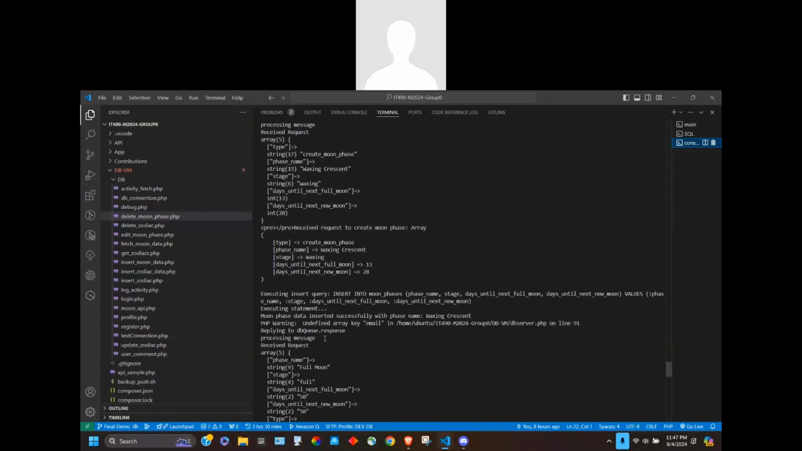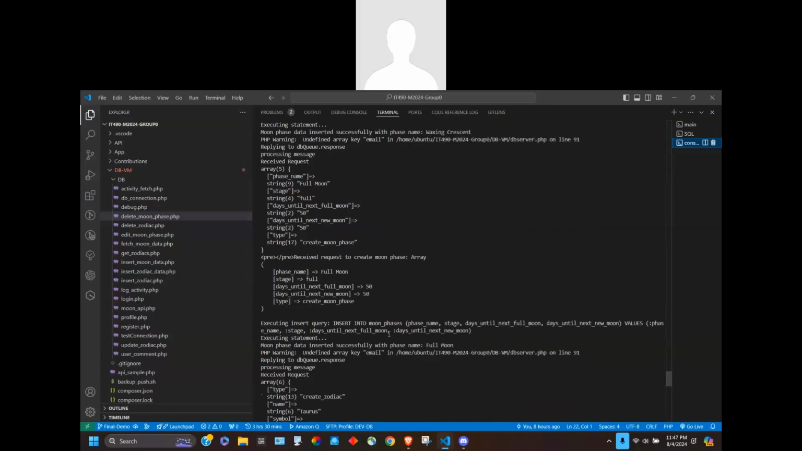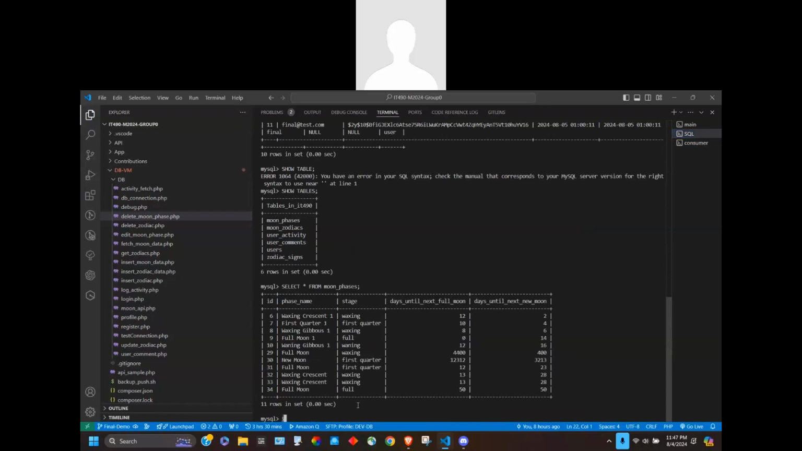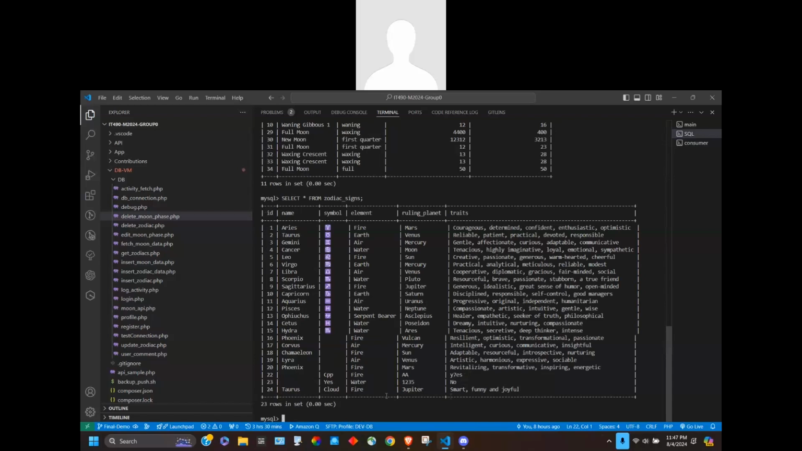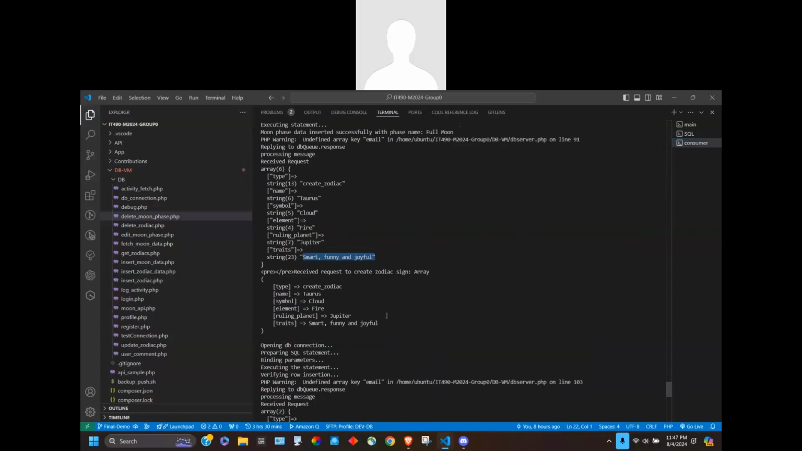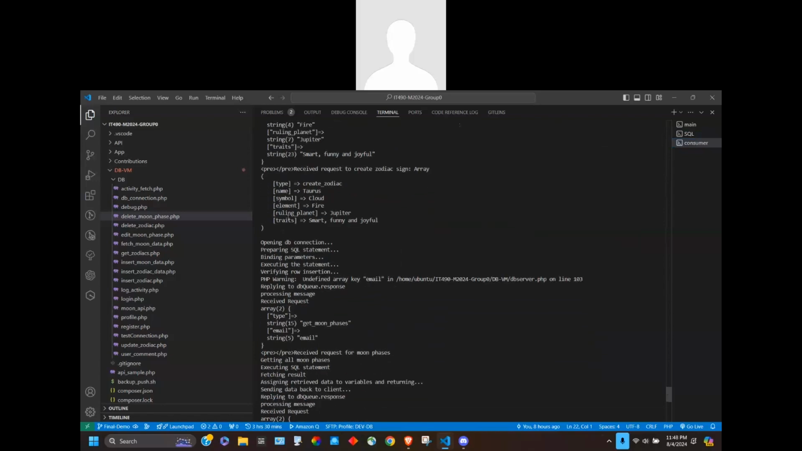All right, so the create moon phase was made, but here in the demo, Heber went over the full moon. See 50/50 here, and then there's a create zodiac part. So we see Taurus, Cloud, Fire, Jupiter, Smart, Funny, Joyful, which is all found here in the consumer file. This is just an example. It just echoes back what was sent.